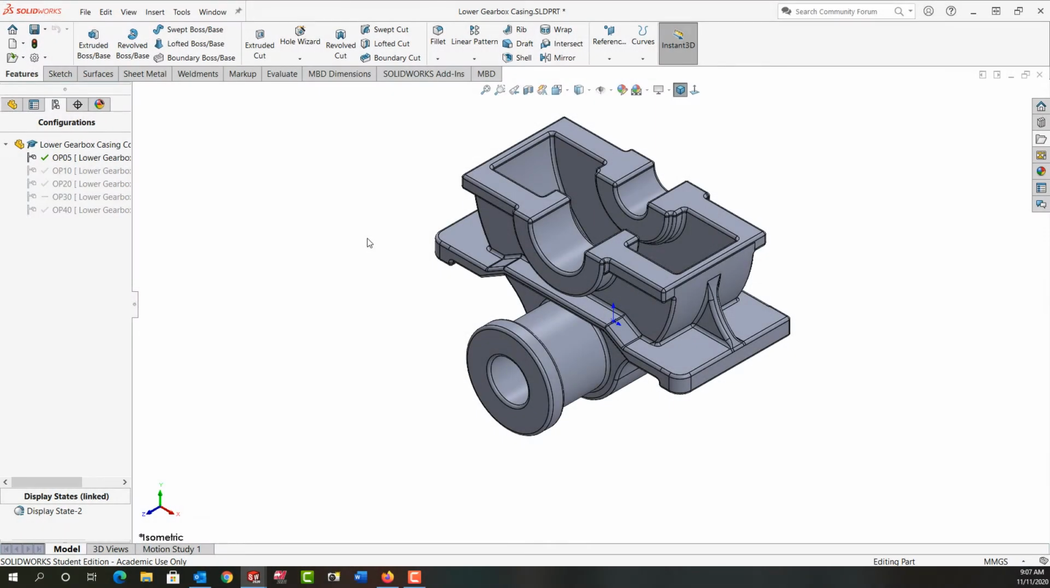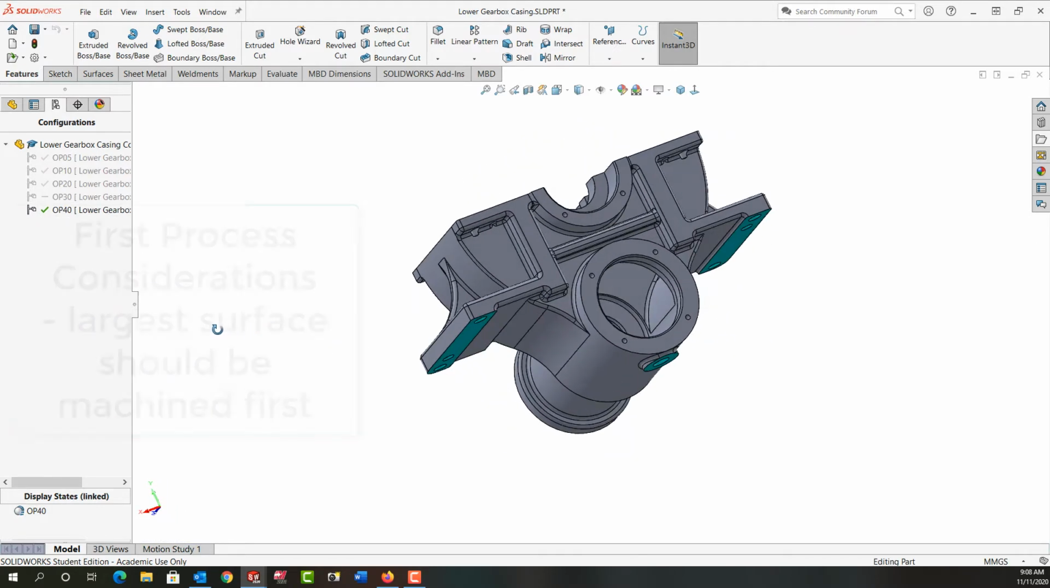In this video, I want to discuss the process planning of a part such as this lower gear housing shown here, which starts as a casting. So I have to decide what processes can be machined and in what machines to get it from the cast state to the finished state as shown here.